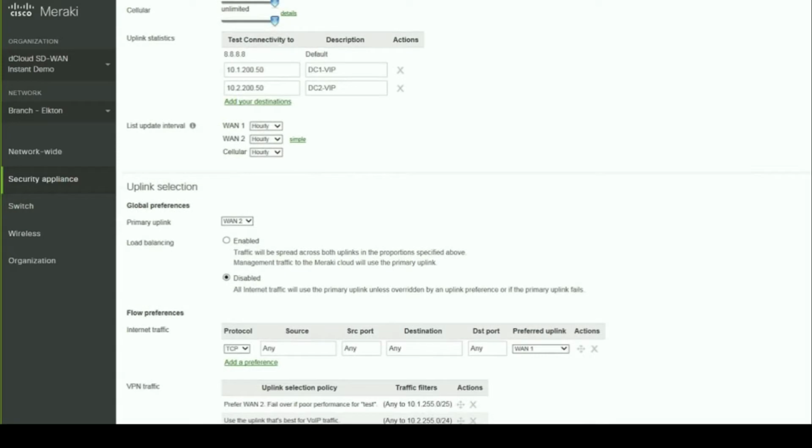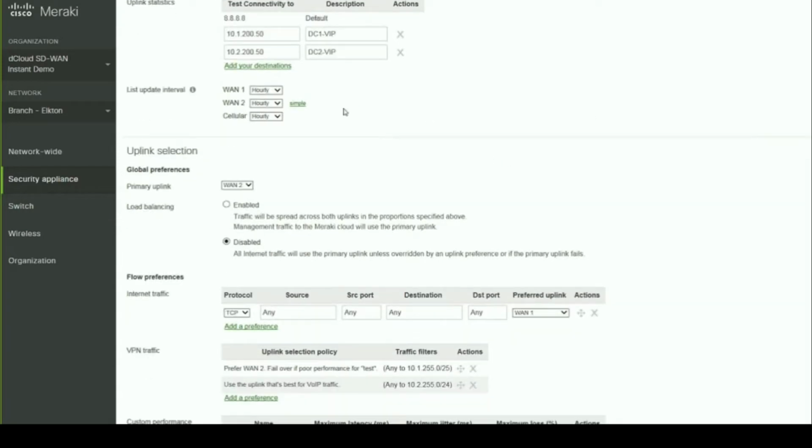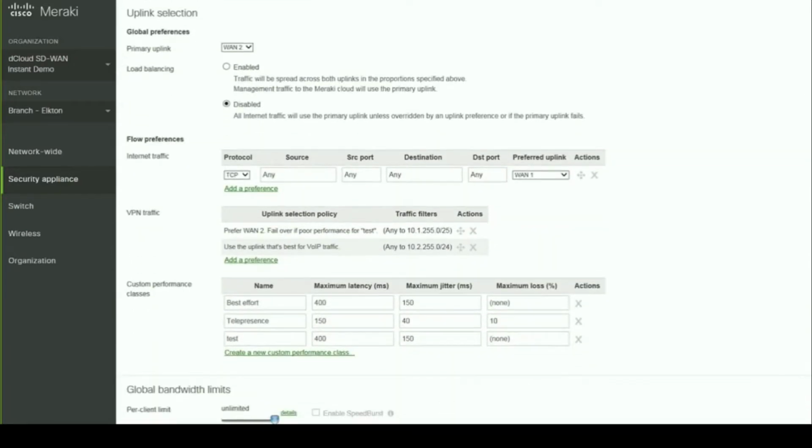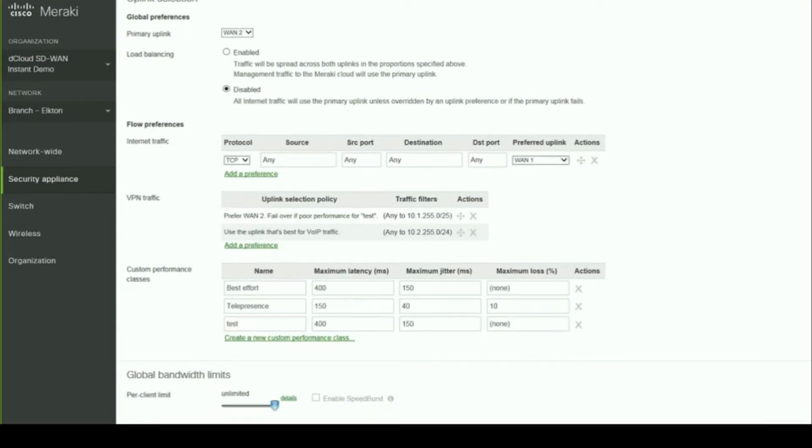We can start to see information here around when we want to update intervals, so we can see our uplink statistics. But then we get down into the meat and bones of our path selection. Our primary link is WAN 2. We can have load balancing across our WANs, but if we don't want to, we can use our primary link, which is where all of our internet traffic is going to go. All of our non-internet traffic is then going to choose WAN 1. So we've already got some level of prioritization against that traffic.